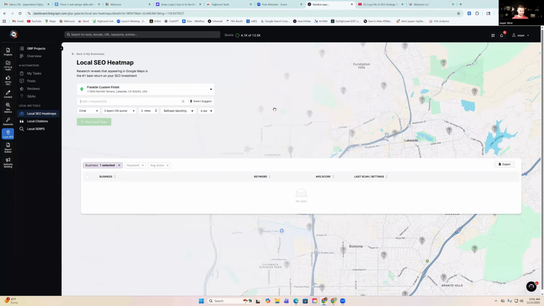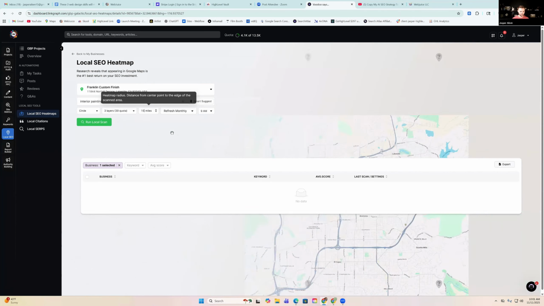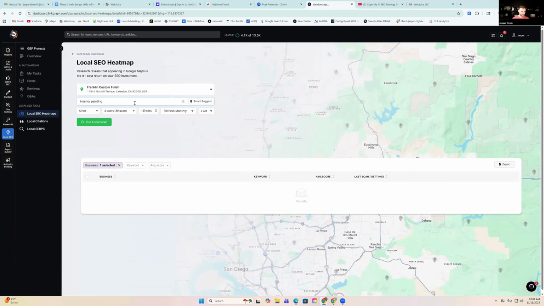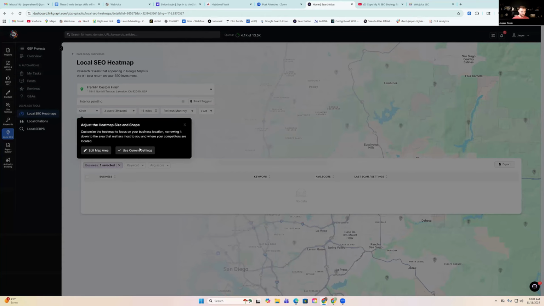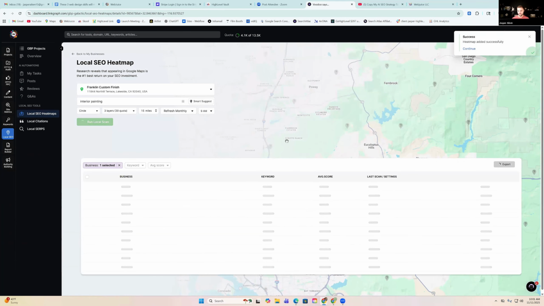So let's do like interior painting. And then instead of doing 3 miles, I like to go a little bit further out. So let's do like a 15-mile radius. And then for that keyword, did I spell that right? Interior painting. I think that's right. And then we'll do run local search, use current settings. And then it just takes a minute.